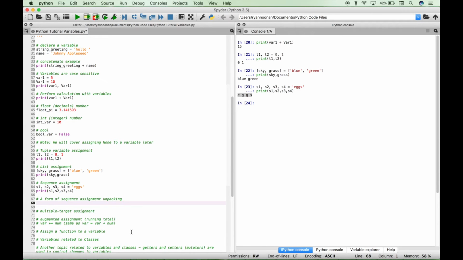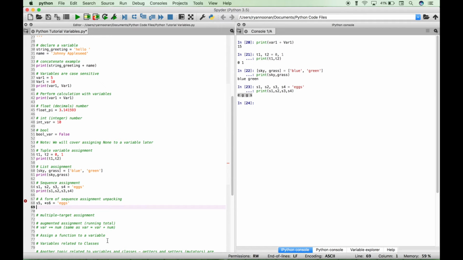Okay, so in this case, let's create our names. S5. We're going to put a star, and I'll tell you what this does in just a second. S6, and let's use eggs again for our string. So what's happening here is the S5 is assigned to the first letter of the string E, and this star S6 picks up whatever else is left. So the S5 would be E, and the star S6 would be G, G, and S.